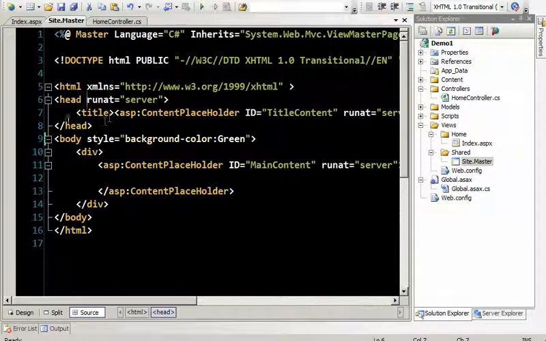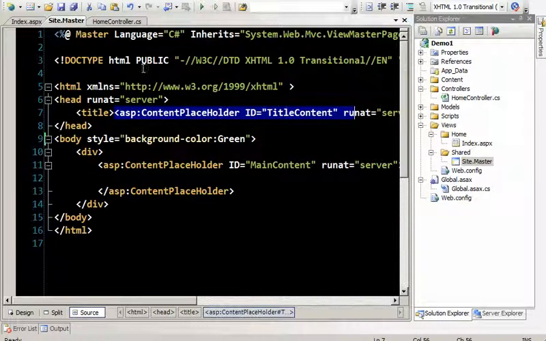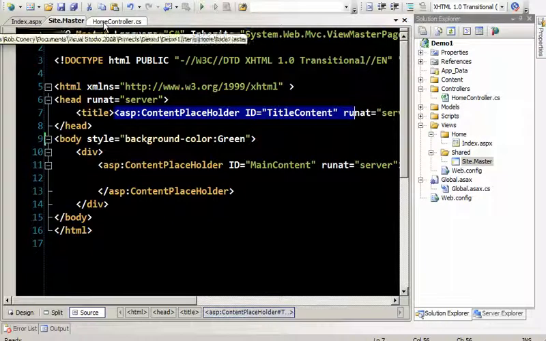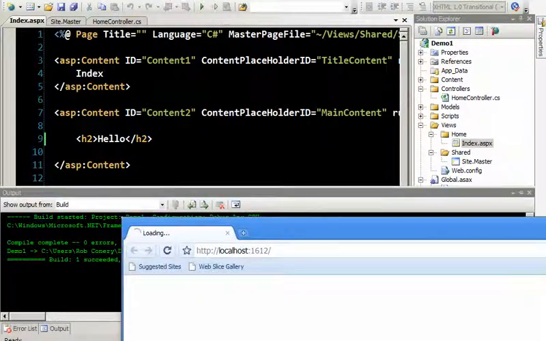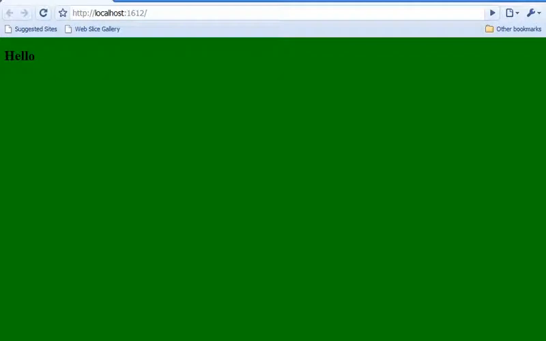So on our site.master, you notice we have two placeholders. We have title content and main content already created for us. This is by convention. This is, again, one of those tooling things where the template created these content placeholders just for us. And back here, everything is just fine. And we can once again type in hello. Great. So now we can run this. I'll pull my browser up so you can see it. And we have our nice green page.